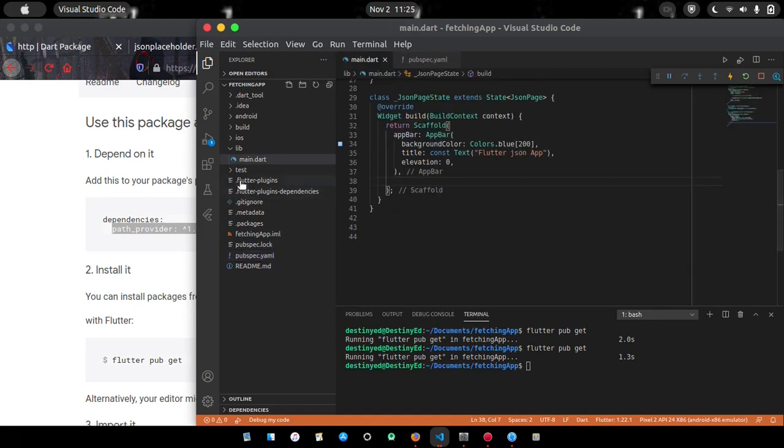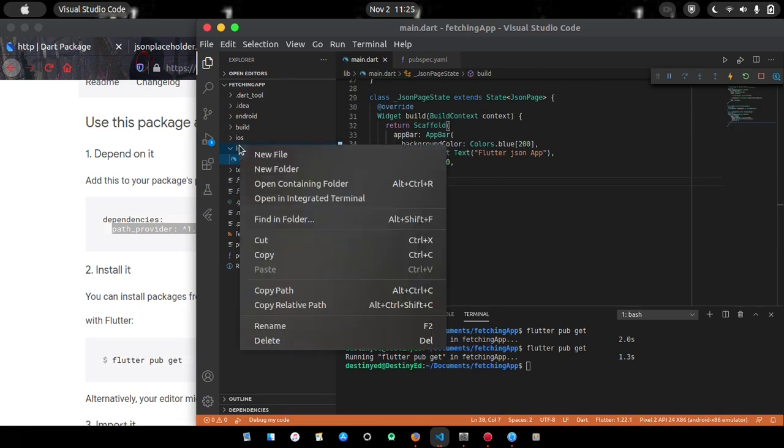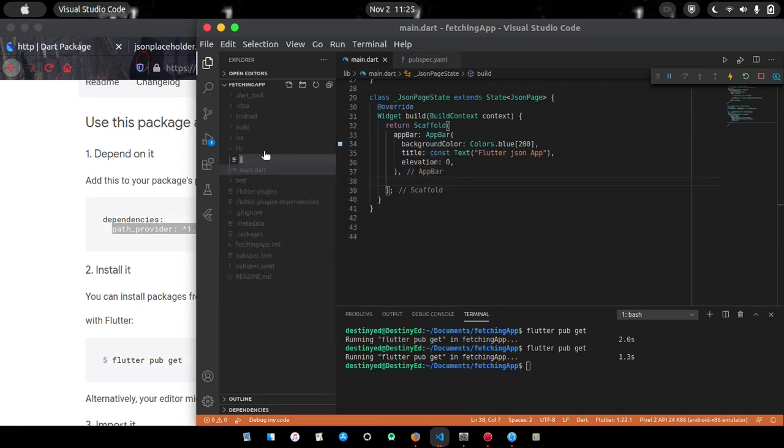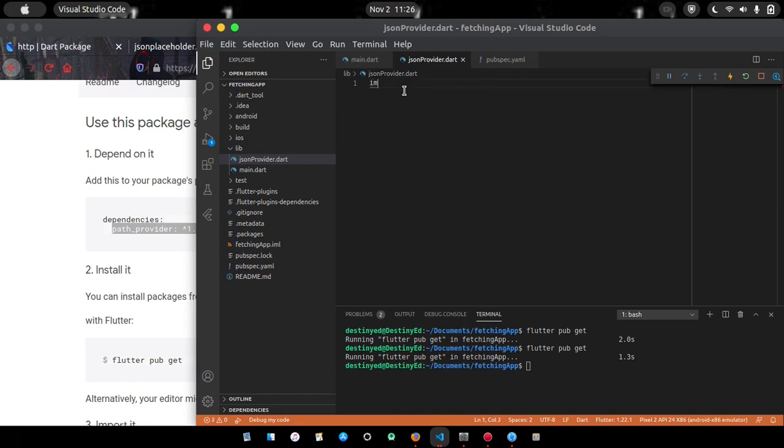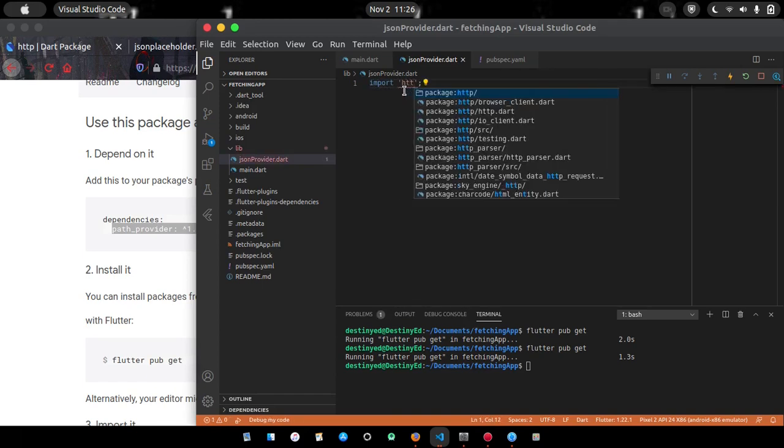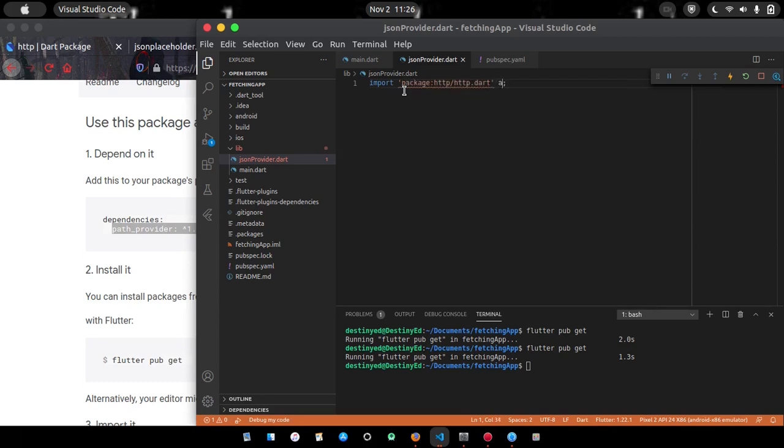So next I'm going to create a folder inside my lib folder. I'll create a separate folder which will be JSON provider. I'll use this to make the network request. Okay, the first package I'm going to add is the HTTP library which we just imported. So we have http.dart, and I'm going to import it as http. Inside here I'm going to create a basic class, so it will be API provider.